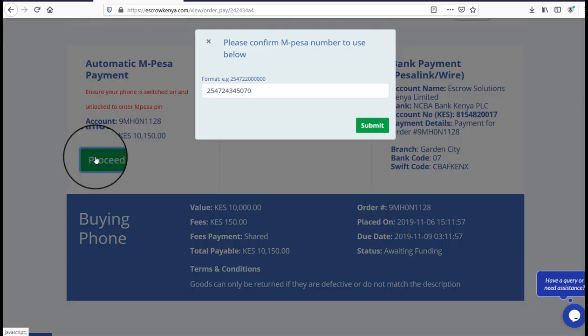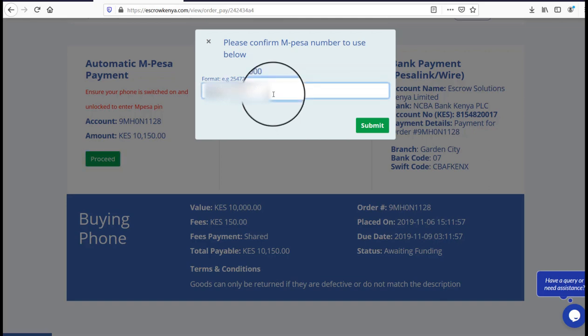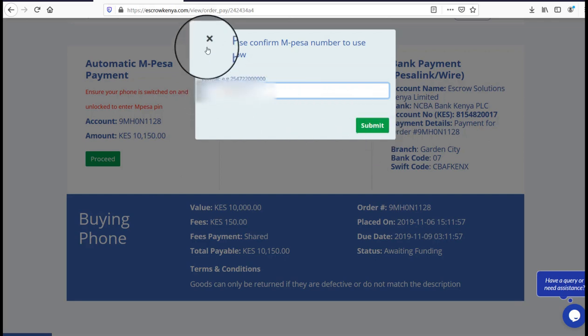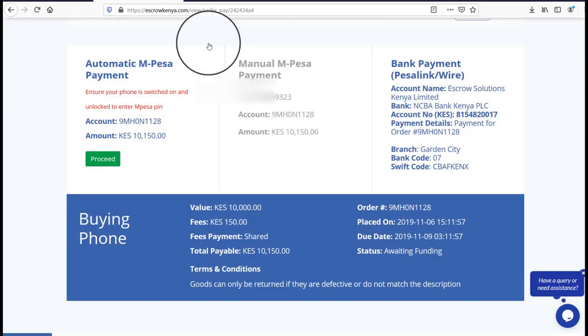You just click the proceed button, confirm the phone number you wish to use to make payment. You can always edit this, and then once you submit, you get a pop-up on your phone asking you to input your M-Pesa PIN. Payment is confirmed automatically and the funds and the order is updated.